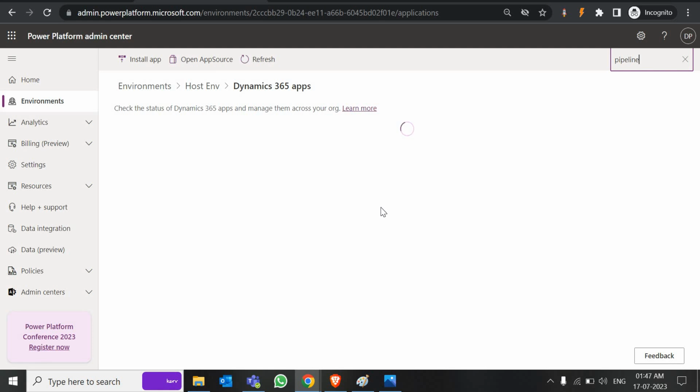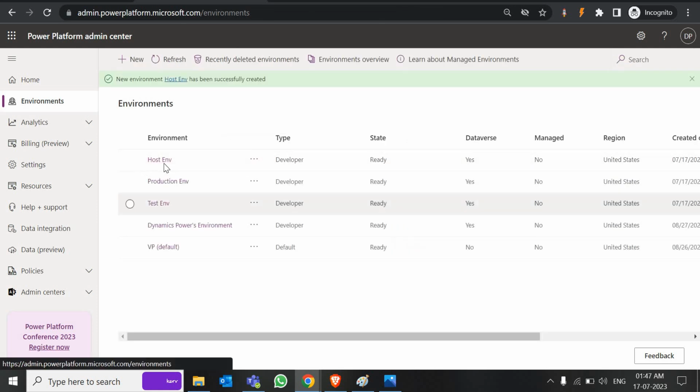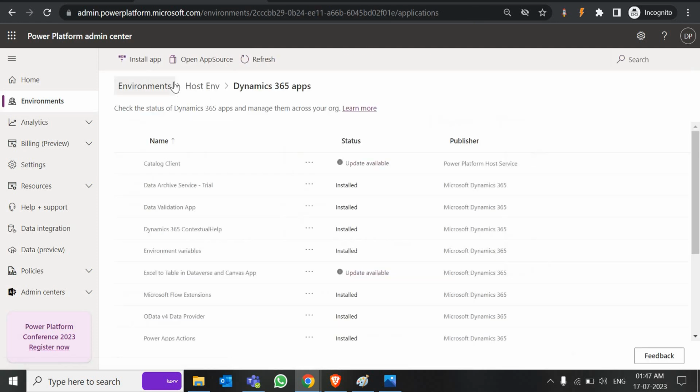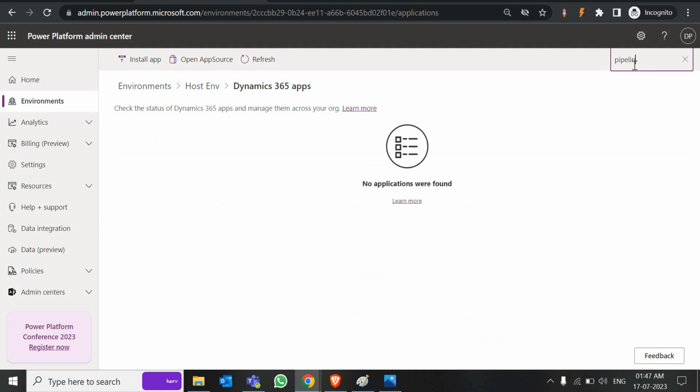Checking the status. So just now we created the environment, right? Maybe in the background it is creating some tables or something like that. That's why it's taking more time. Okay, if not here, let's just go back to the host environment, click on Resources, apps. Okay, now it is showing. So pipeline. Okay, it is not there.